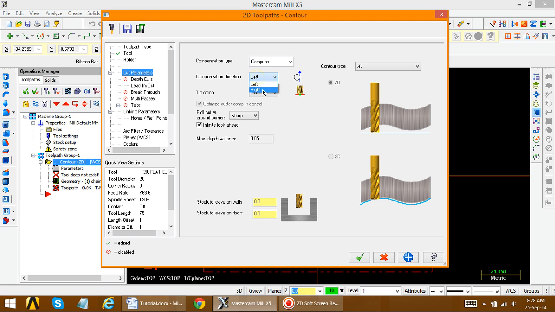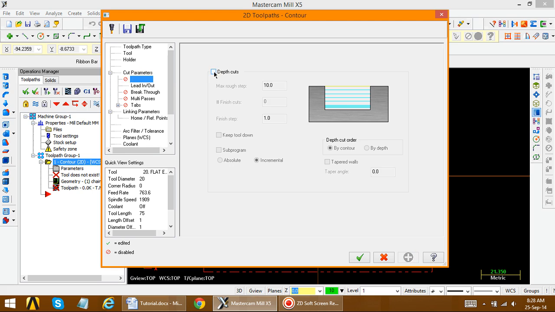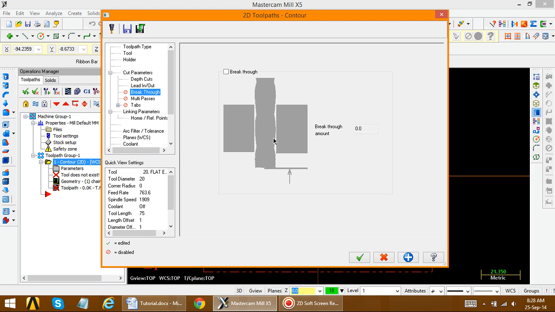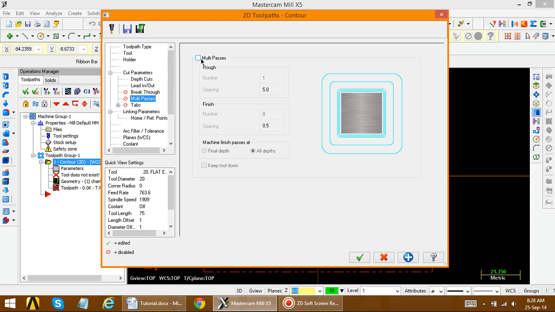Here it is left, so perform right, apply here. Depth of cut is suppose 10, and finish cut remains the same, only just click that it is on. These values are calculated automatically by the Mastercam software. Then lead in out, we have no change. We do not perform any change here. Then breakthrough, there is no need. Multipasses, place multipass equal to 1 and finish pass equal to 1 again. Then apply.